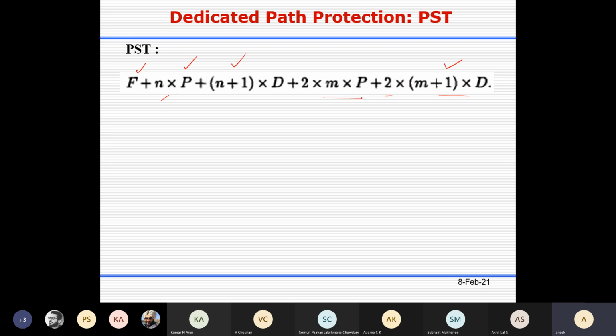And here also m into p is the one-direction propagation delay along the backup route. For the reverse flow, you have to add another m p. Okay, so this is your protection switching time.